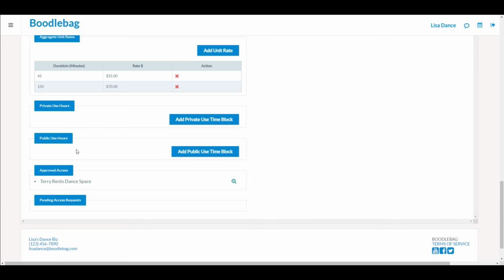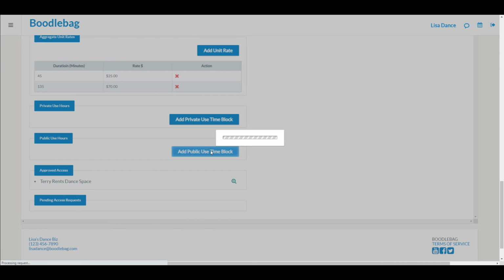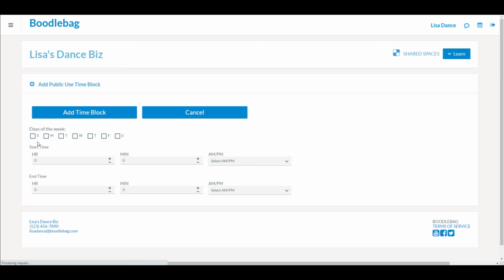Similarly, with public use hours, these are the restrictions for renters. You can specify that renters may only rent during particular hours. And all you have to do is put in time ranges. So you can pick the day of the week, Sundays, Mondays, Tuesdays, and then you put in what start time and end time that block has. Now, time blocks can't overlap.